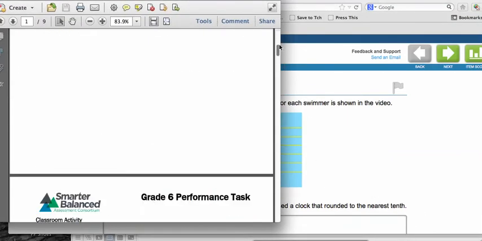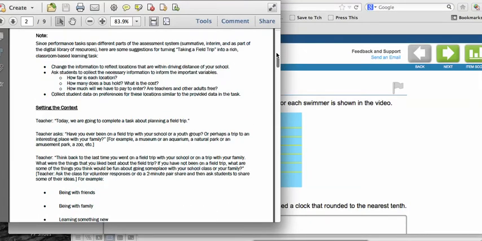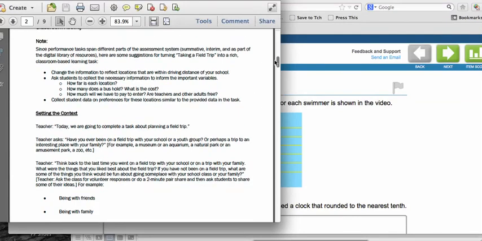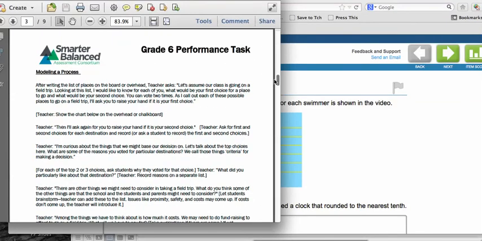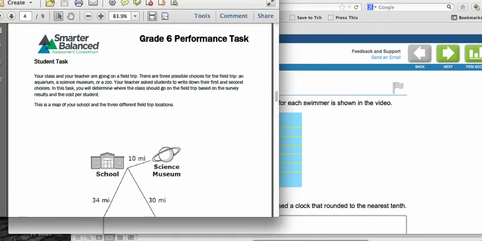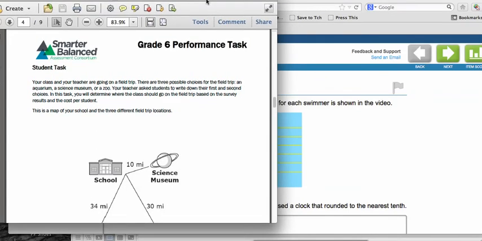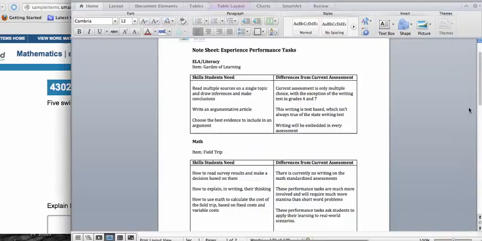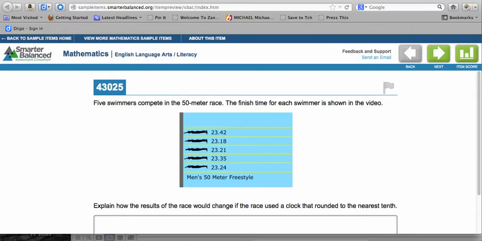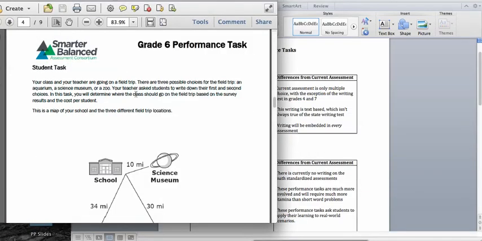We'll scroll to the beginning of it, and you can see this is the first page. Once you see the first page, just scroll down again, looking for the student task. There it is. And as we read through the student task, we need to again think about what our students need to know, what skills they need to have in order to be successful at this task.